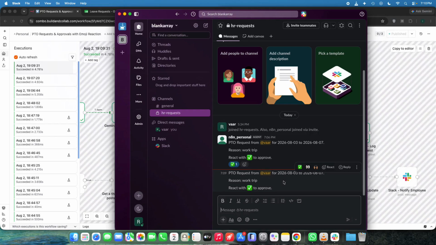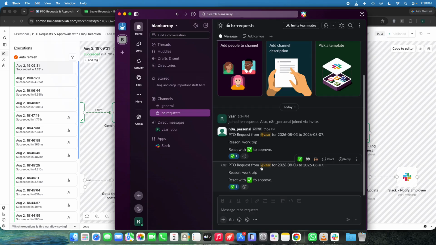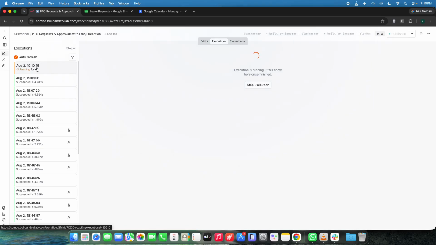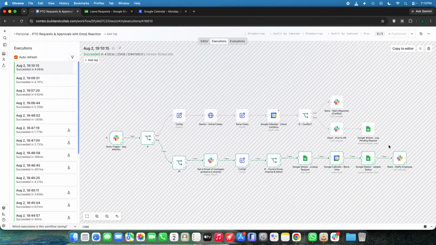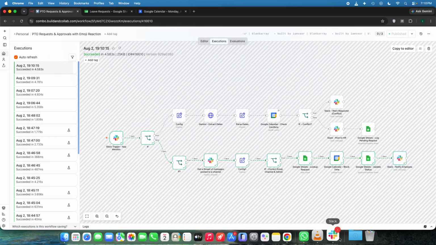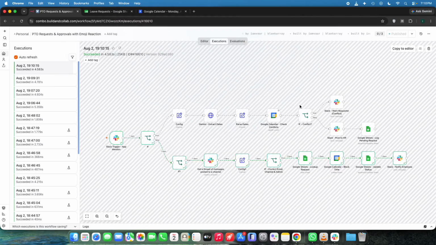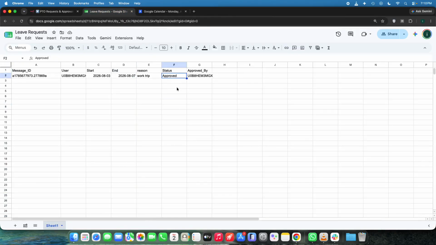The HR just has to react with this particular emoji to approve the leave. So let us click this. As soon as possible, a new execution should appear. Just have a look and let us wait for it. It actually notified the employee. Let us verify that. Okay, perfect. Everything looks cool. We also have to verify in the Google Sheet, right? The status was approved, and approved by the HR.